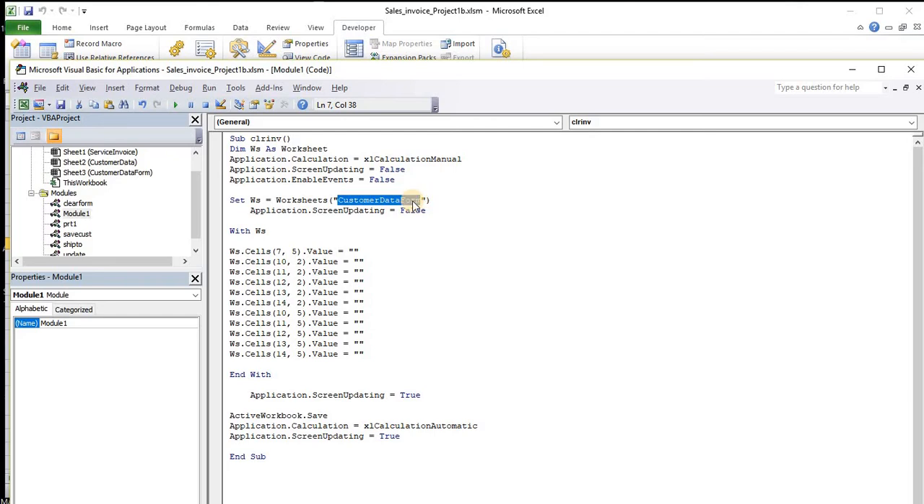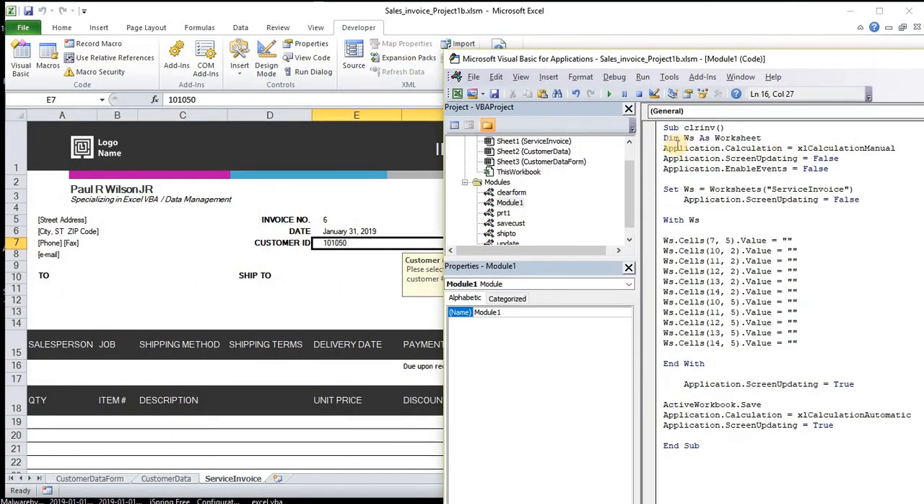WS must be the service invoice, so we're on the right sheet. Now I'm almost ready to test this. Let's see if we could step into it and see what it does. So I put my breaks in and put my cursor there. I step into code initially in order to troubleshoot any potential problems.